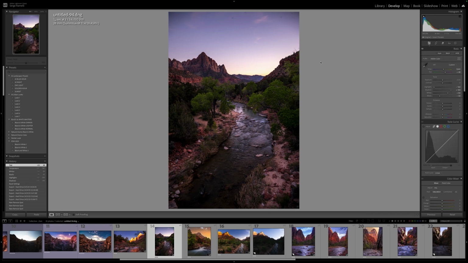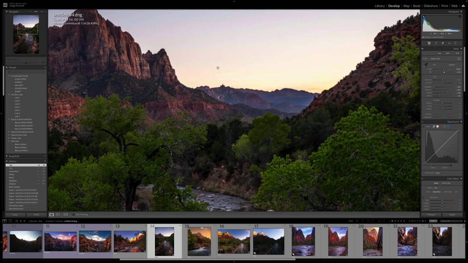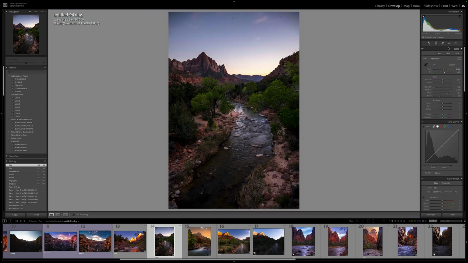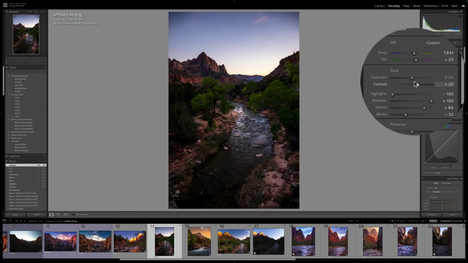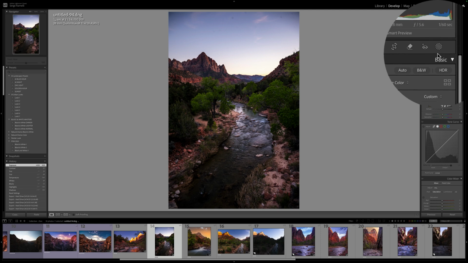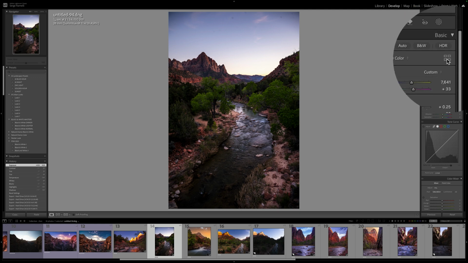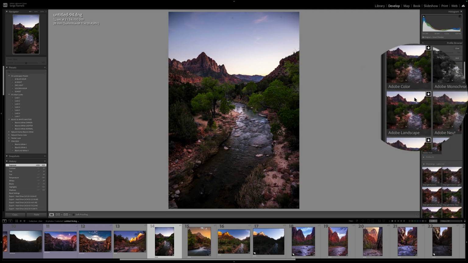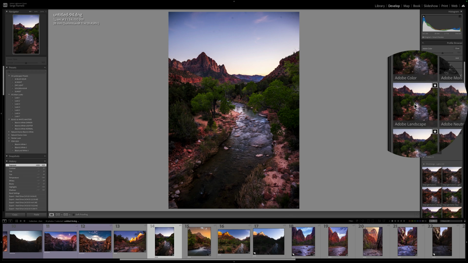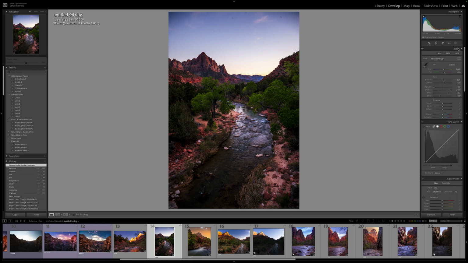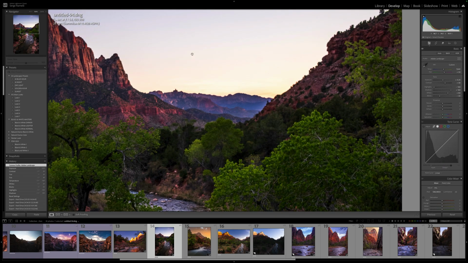That's kind of cool, but it's a little bit too magenta. I lost the sky. There was a nice sky. Where did it go? Let's see if we can bring it back. But first, let's add a bit of contrast. Let's also go to profile and see if we can use Adobe Landscape. Yeah, Adobe Landscape is going to make it better. But we still lost all of that.